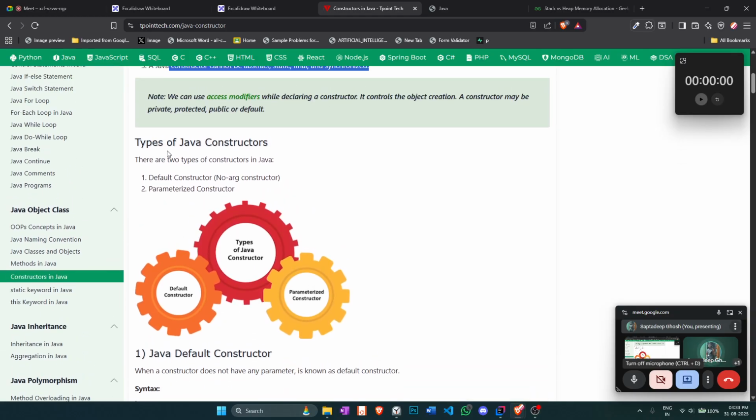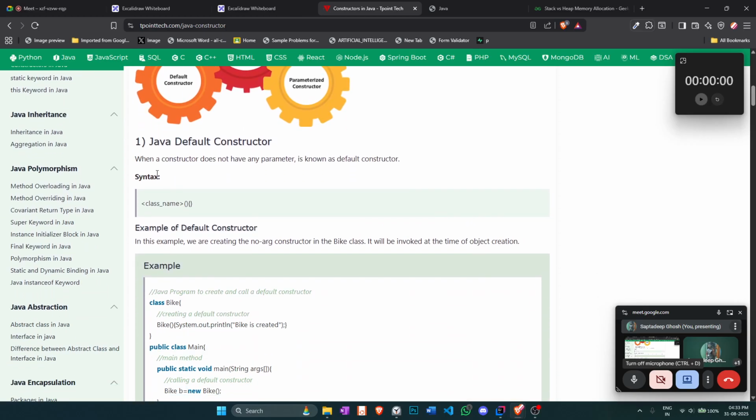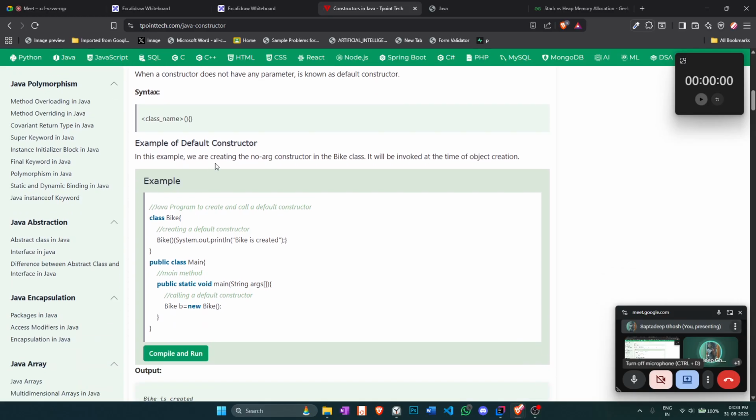What are the types of Java constructor? Default constructor. No arg constructor is also called default constructor. And there is parameterized constructor. What is default constructor? When a constructor does not have any parameter, this is known as default constructor. Got it? In this example, we are creating the no arg constructor in the bike class. It will be invoked at the time of object creation.